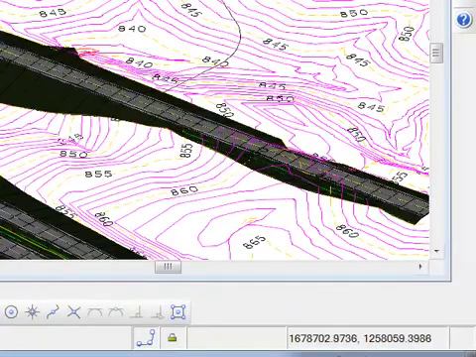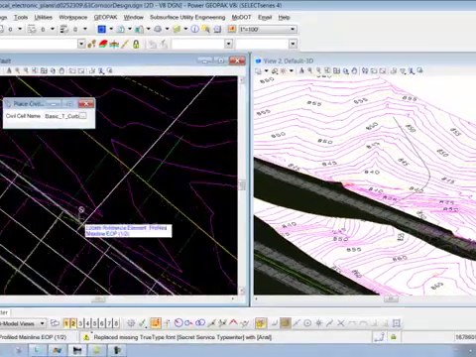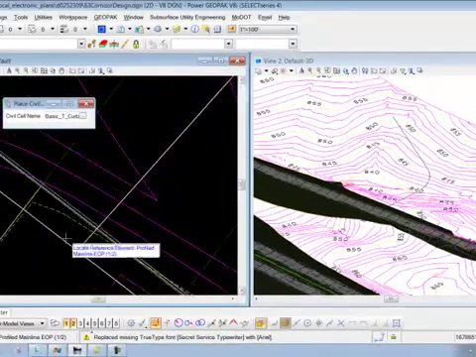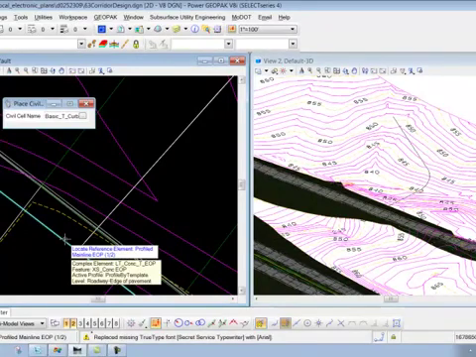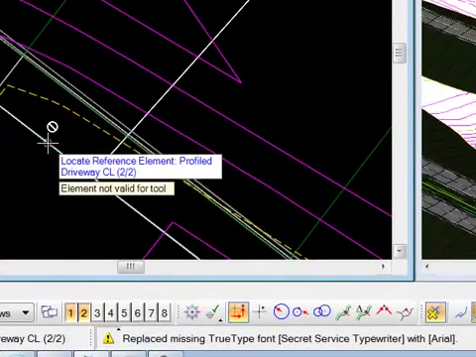Click OK on that. First thing that it asks you to do is to locate a reference element. That's the profiled main line edge of pavement. So what you can do is zoom into your main line, let your mouse rest on that line that you think might be the edge of pavement. It will actually tell you that that is a complex element. It's the left concrete edge of pavement. So you can go ahead and select that, and by definition those are going to have a profile assigned to them already because they are part of a corridor.